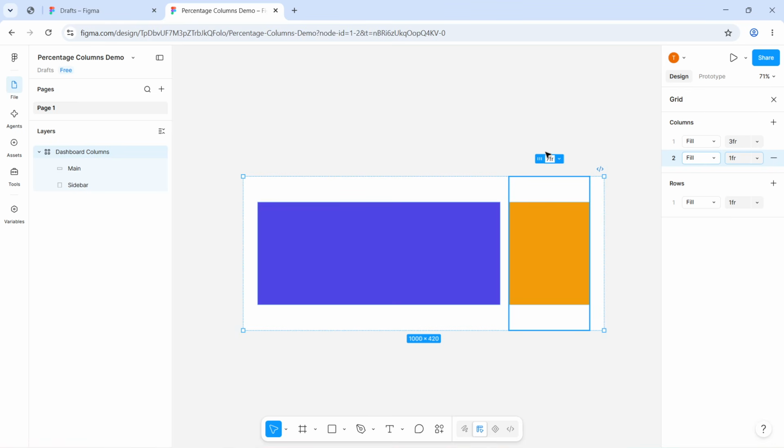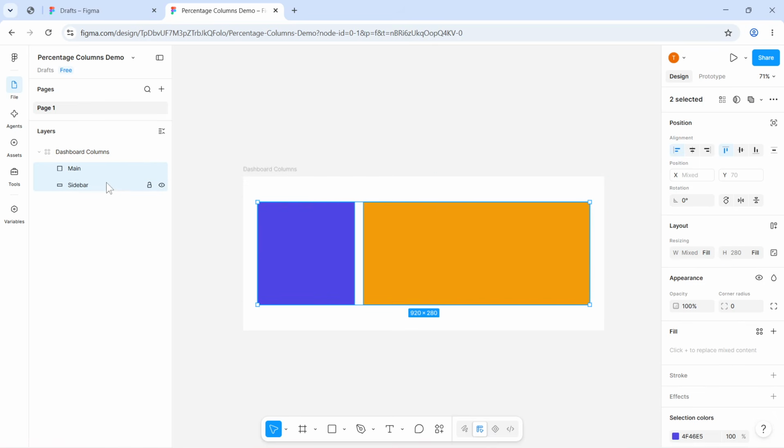Go back to the Layers panel and select both main and sidebar together. With them selected, set their width to fill, then set their height to fill as well, so they stretch fully inside their tracks. Lastly, let's verify the result.